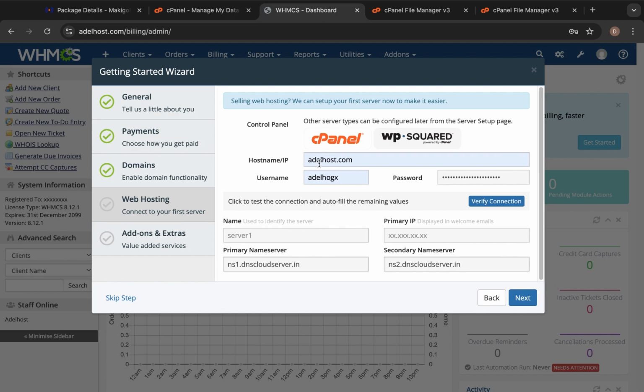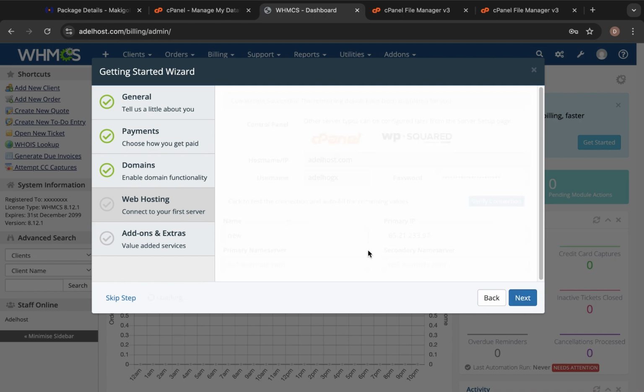But for now, we want to verify the connection after we've entered our username and password. If everything is correct, we should see a success message telling us that the connection was made. So I'll go ahead and verify connection, and as you can see, connection successful. The remaining details have been populated for you. You can see the name and the IP address have been placed here. Yes, so I'll go ahead and click on next. We are done with that.